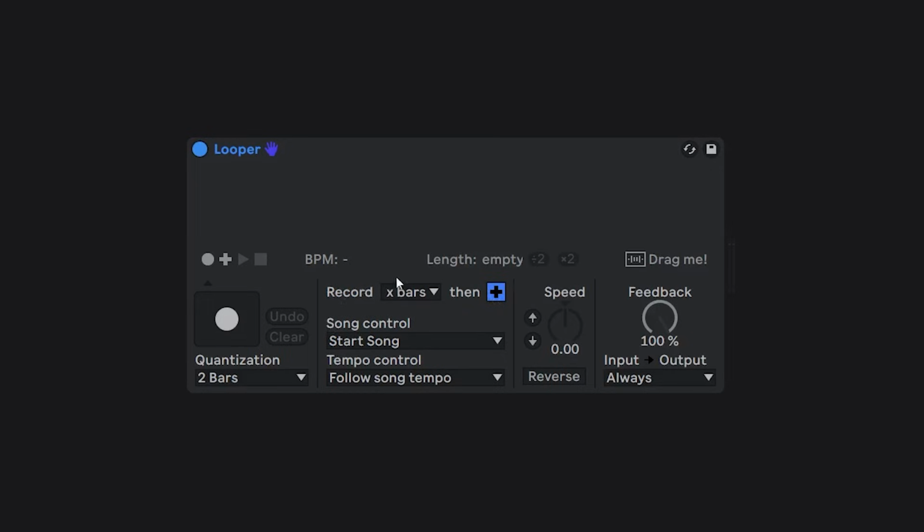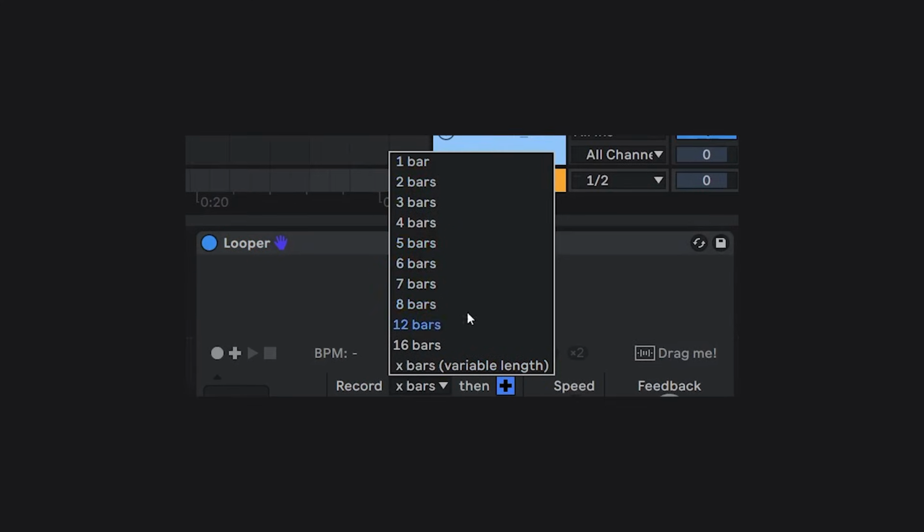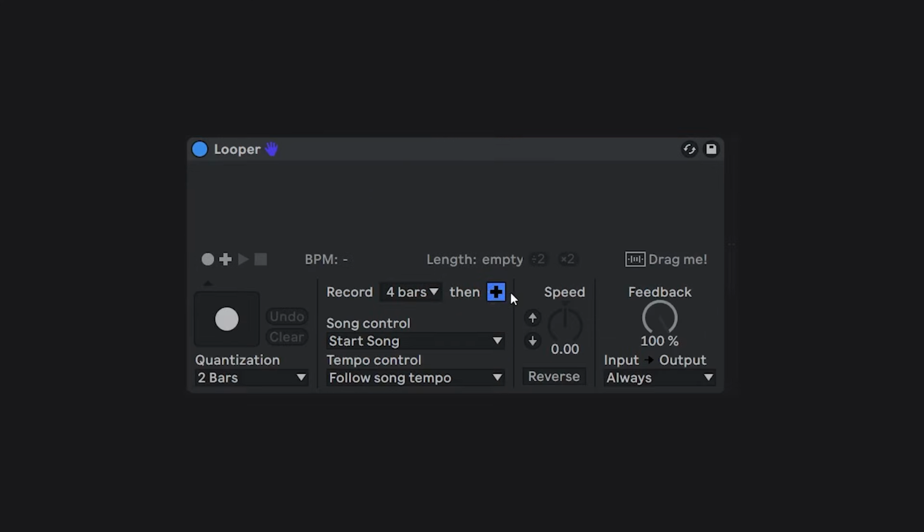This part here means that the looper is gonna record for a certain amount of bars. I'm gonna choose 4 because I'm gonna have a 4-bar chord progression. And then this is the action it's gonna do. It can either overdub or play. So I'm gonna set this to overdub, and that's basically it. Start the playback in Ableton and start recording.